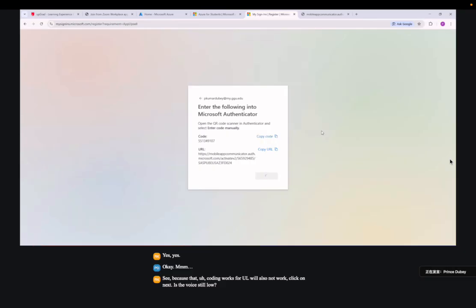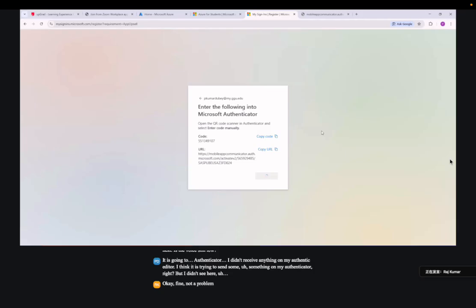It is trying to send something to the Authenticator. I didn't receive anything on my authenticator. I think it is trying to send something on my authenticator, right? But I didn't see it here. Okay, fine, not a problem.